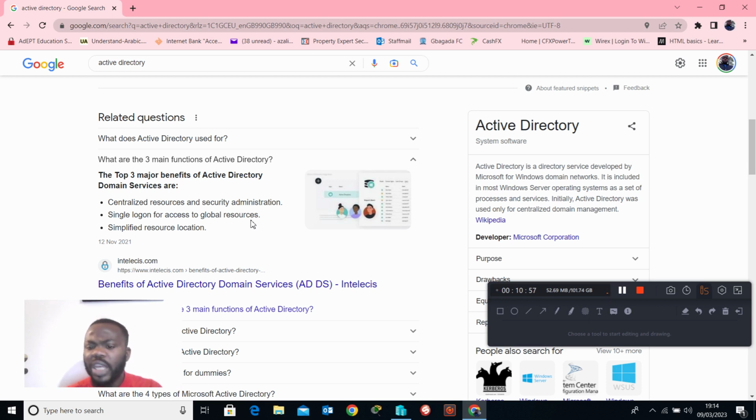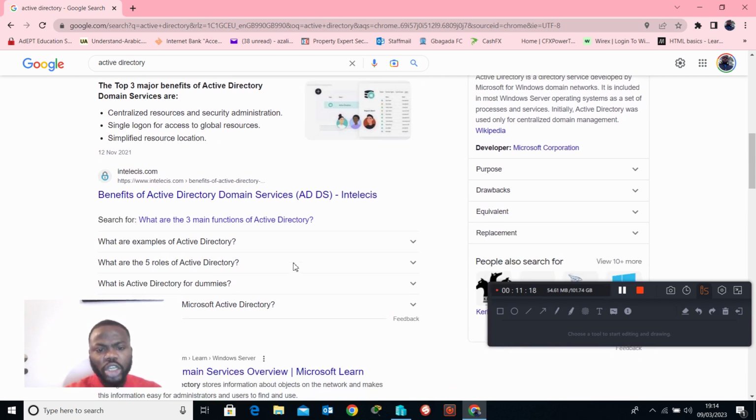They don't need to log in again because they are in your Active Directory. They are able to access folders. They are able to access application. They are able to access everything you have in your organization because they have a username and a password for everything. Single sign-on, simplified resource location. So it is easy for you as an administrator to manage your environment.